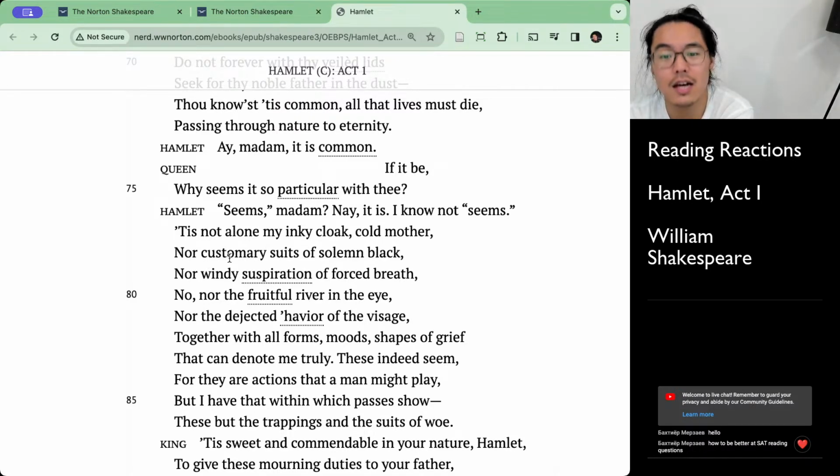Nor 'tis not my inky cloak alone. Hang on, I'm going to finish the sentence. That can denote me true. Okay, it's not my inky cloak that can denote me truly. It's not my seeming that can represent me truly. Okay, my seeming does not capture my truth, my actuality. Okay, whoa, so then we're going to finish the rest of this list.